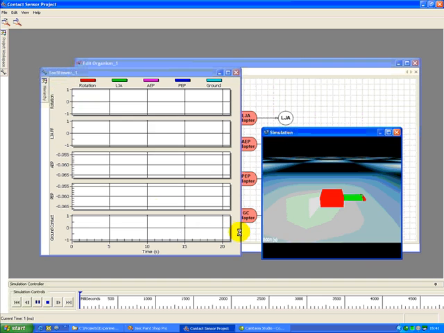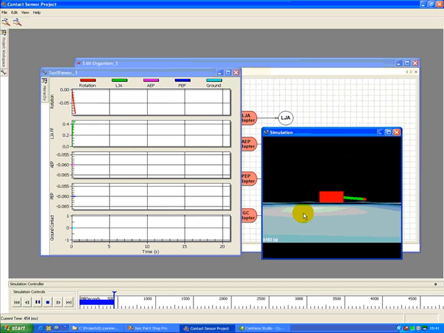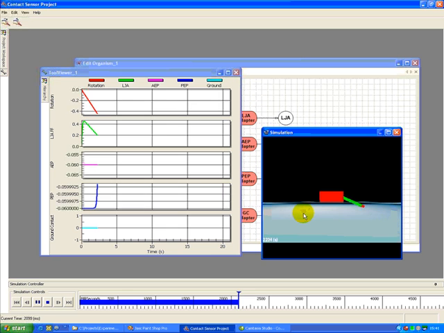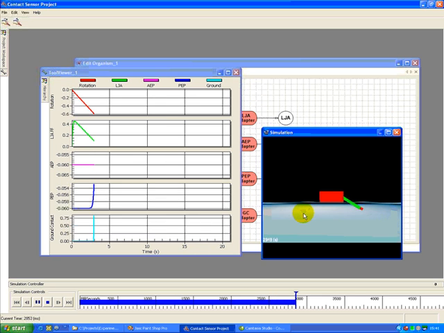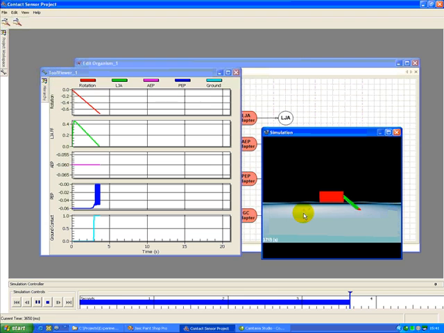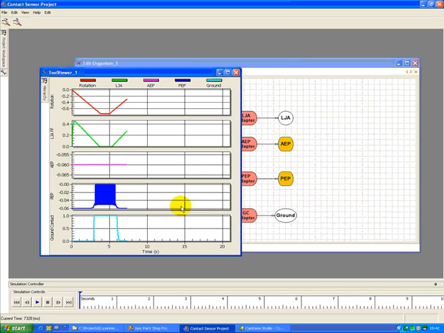Now let's run the simulation. Once the sensor touches the ground, current is injected into our neuron and its firing frequency shoots up to its maximum value. This demonstrates how you can add a simple contact sensor to your simulation.